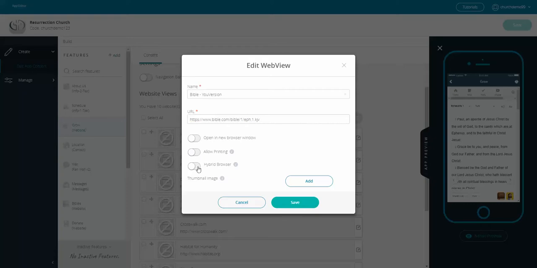Here's a few other options. Normally you would want these all off. Open in a new browser. What that will do is, in a new browser window, cause the website page to actually open in the phone's browser and not in the app. The only time you would do that is if for some reason the website wasn't functioning properly inside the app. Some third-party websites just need to be open in the browser, and in fact, Apple and Android require that donations and payments happen in the phone's browser and not in your app. So if it's linking off to your donation or payment page, you would click this link here.